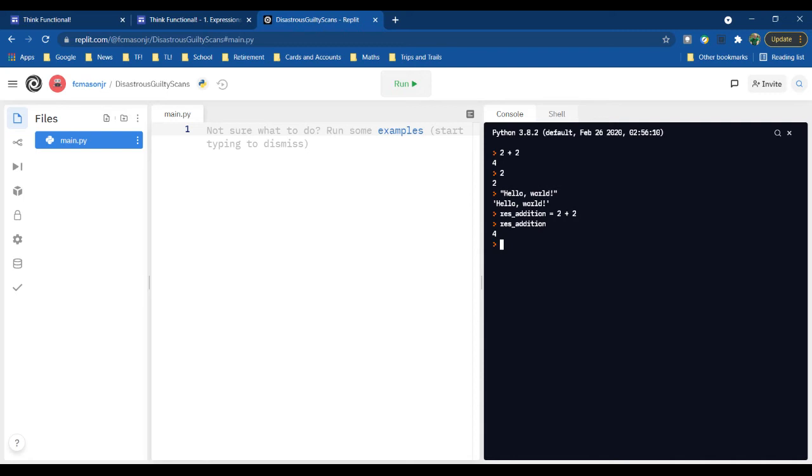So, names. Now, you might think to yourself, well, why do we need names? And memory is the answer. It allows us to remember values.